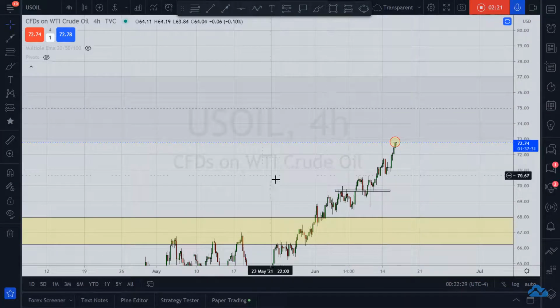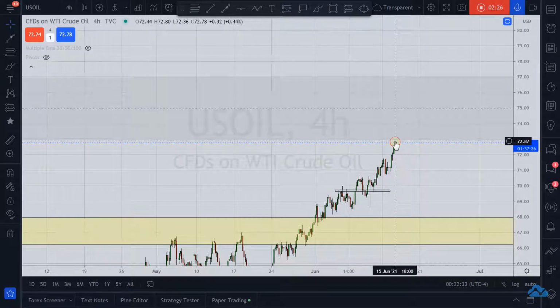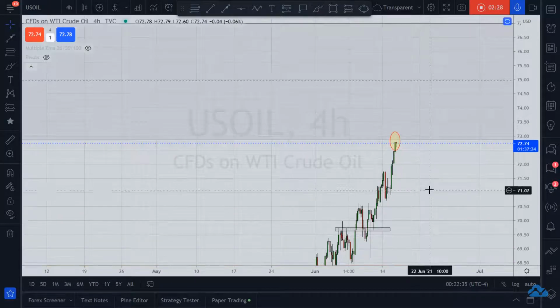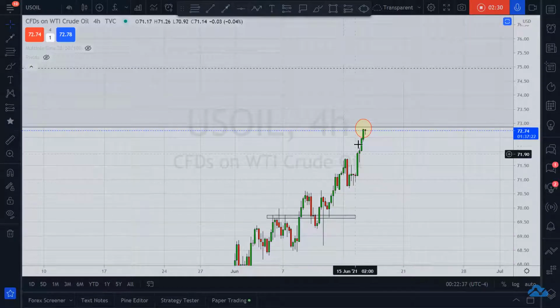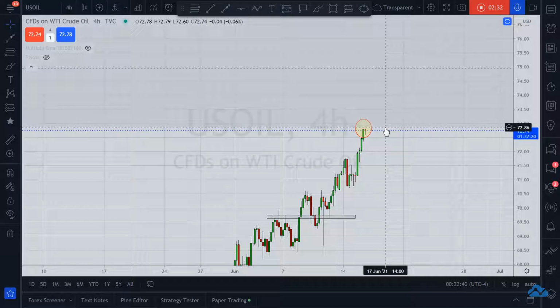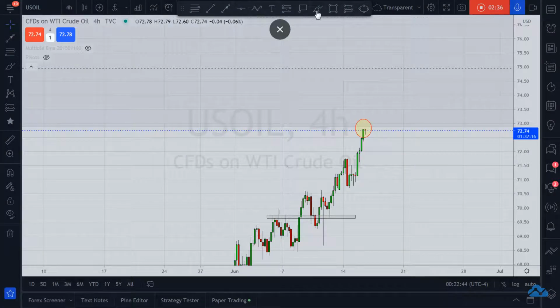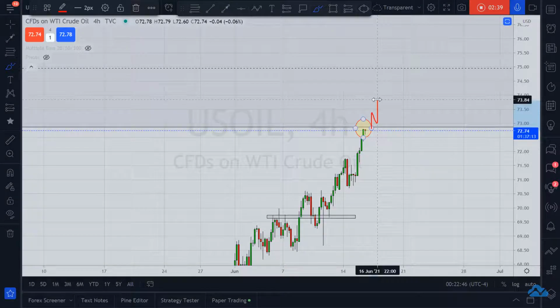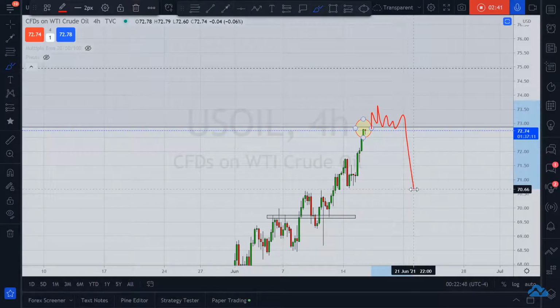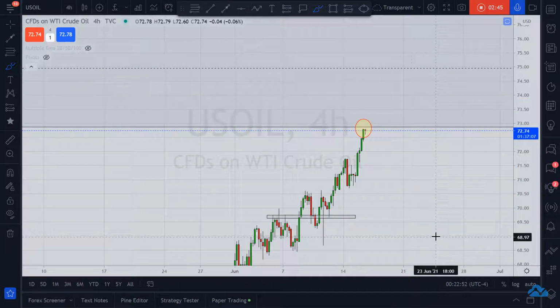We can see, when you come to the supply zone the first time, if it hasn't been tested already, once it hits the door, the beginning of the supply zone, we can very well see some price action like this here, and then it drops and comes on down. That's what I'm looking for, because it hasn't been tested yet.